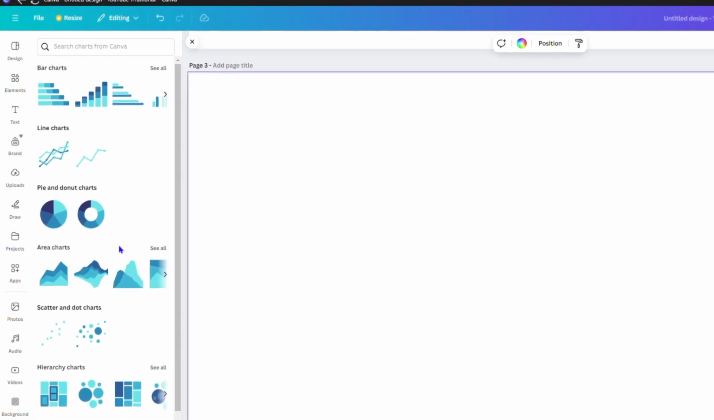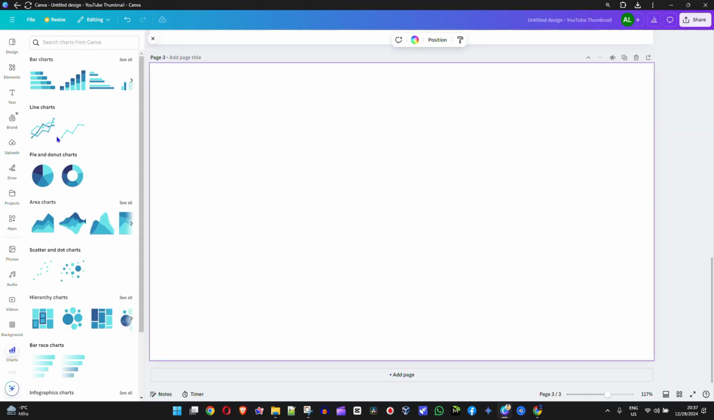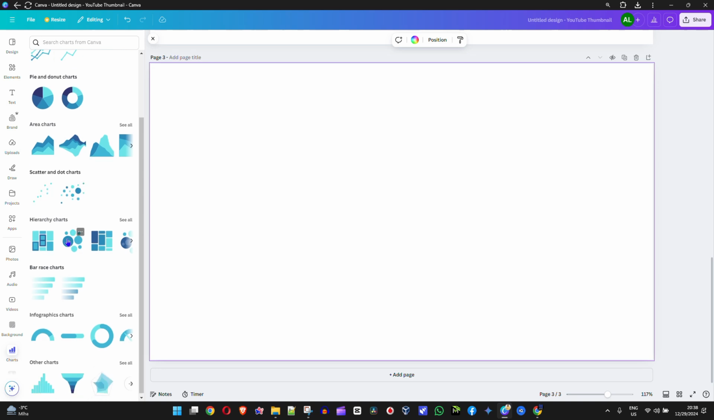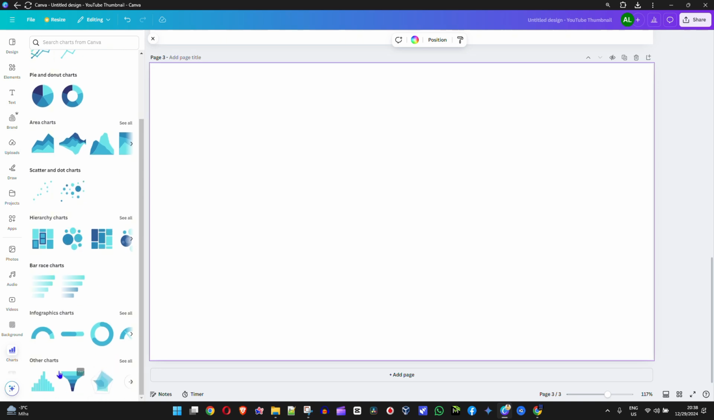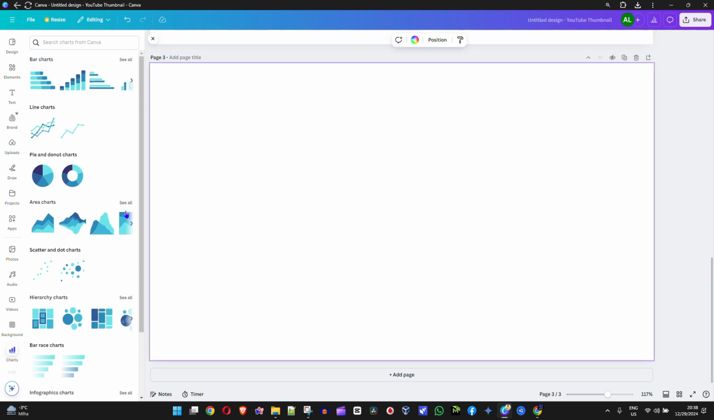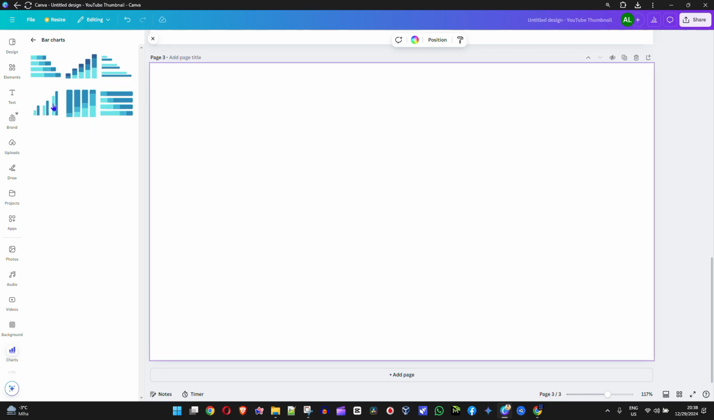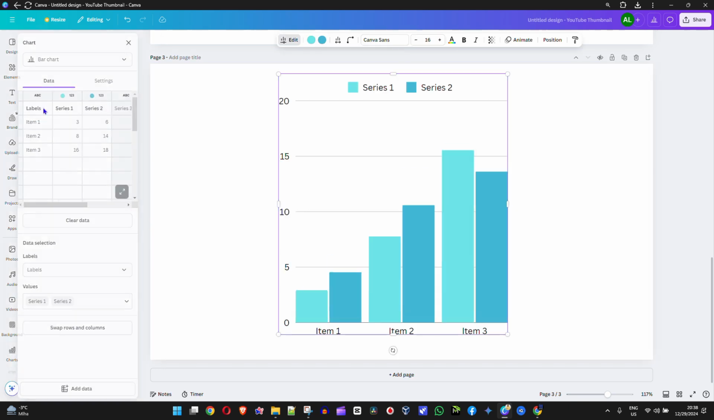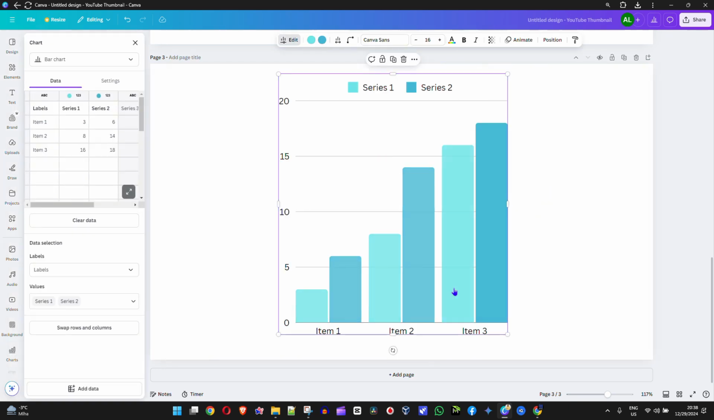Here you can see some options. You have bar charts, you have line charts, you have pie and donut charts, you have area charts, and so much more, guys. So you just need to go ahead and choose the one that you wish, right? Let's say I'm going to work with a bar chart. I'm going to go ahead and click on all to see what they have. And let's say I'm going to work with this one here or this one here. All I have to do is simply click on that chart and it's going to insert right into Canva.